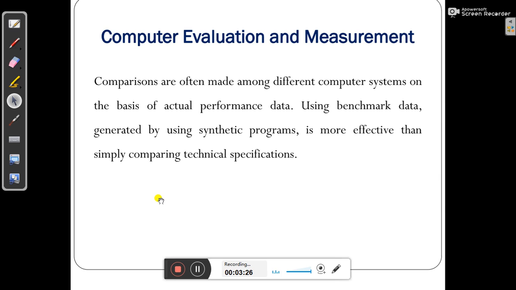So while you try to buy or purchase some software or hardware from the market, you go through the technical specifications, but which might not be effective enough in case of building a software system or information system, where you need to create some benchmark data by using synthetic programs, depending upon which you will decide what type of computer system, hardware system or software system you are going to acquire from different vendors.